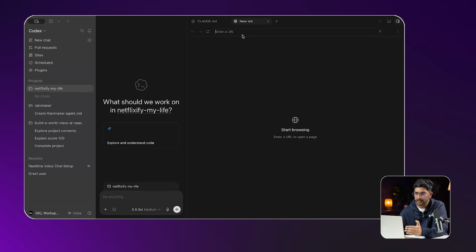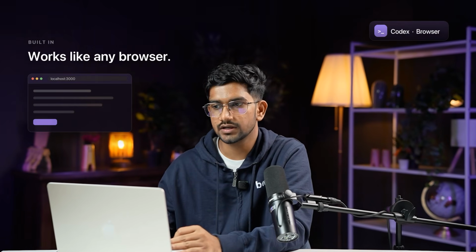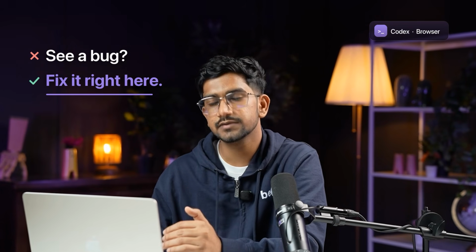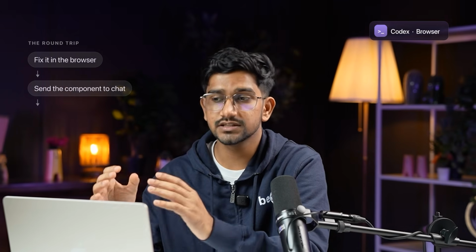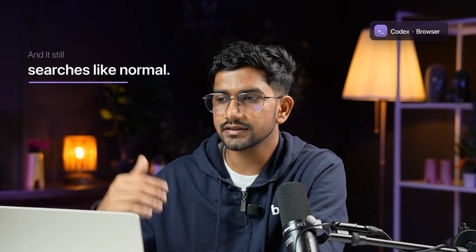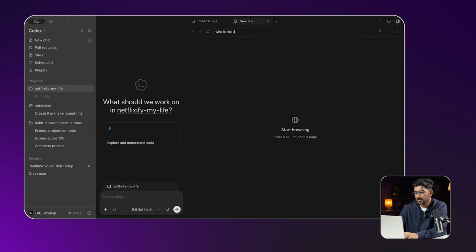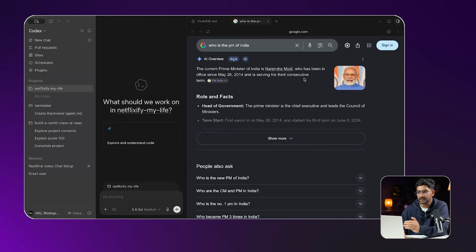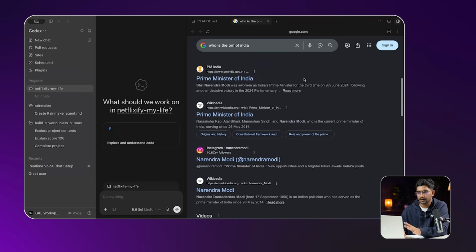You can open a separate browser right here, and this browser works just like your normal browser. If you have some bug or something to fix, you can open it here and fix it right from the browser itself. You can send the component from this browser to the chat, and then fix it from the chat itself. You can even search normal things inside the browser, like who is the PM of India. You hit enter, and just like a normal browser, it opens Google and gives me the answer, and you can browse through any website that you want.